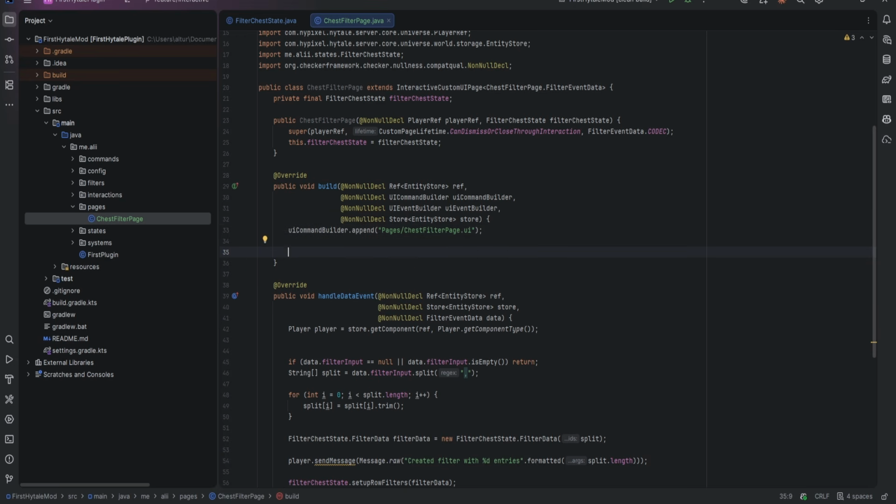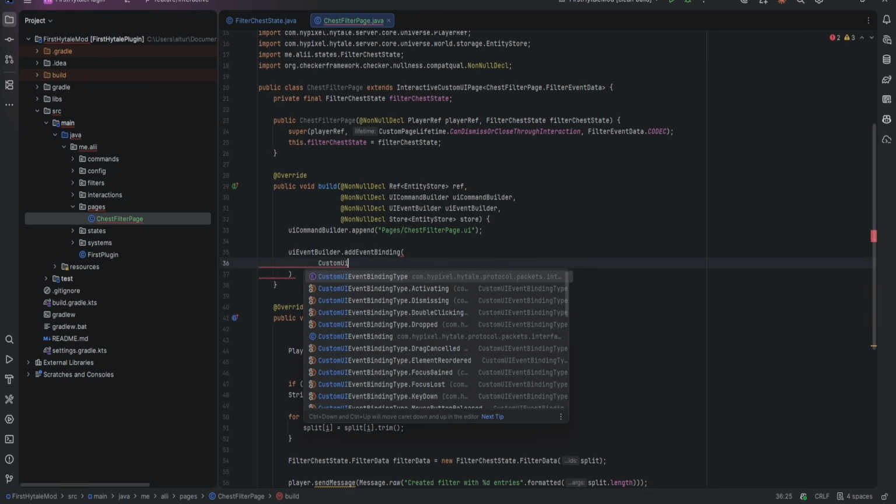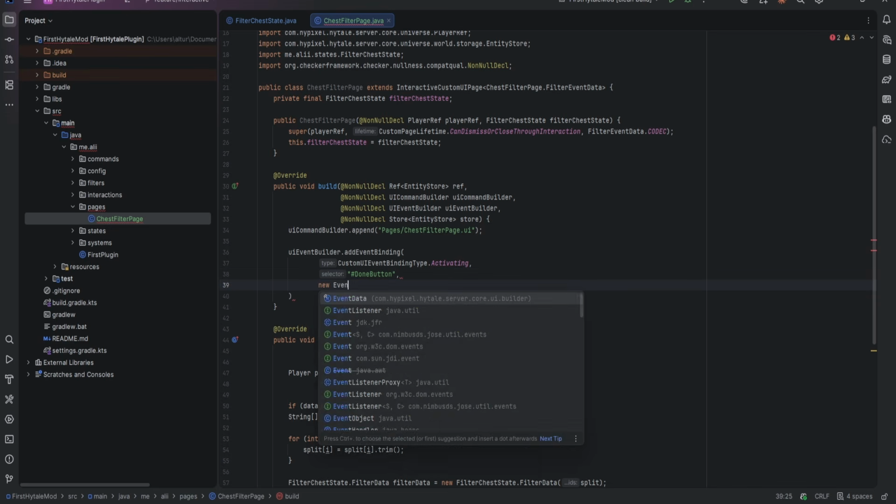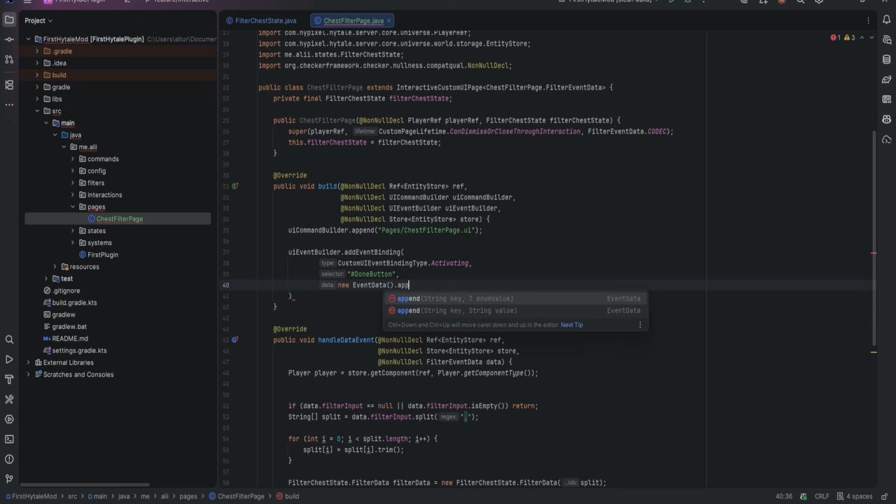In this part, we're going to do UIEventBuilder.addEventBinding, CustomUIEventBindingType.Activating. Then I'm going to name this #DoneButton. Again, this will make more sense in a second. Then I'm going to type new EventData.append, and the key is going to be @FilterInput, and the value will be #FilterInput.Value.